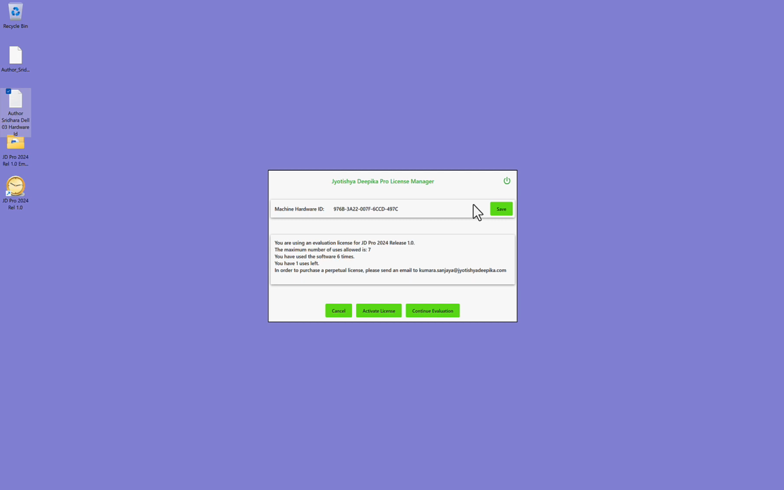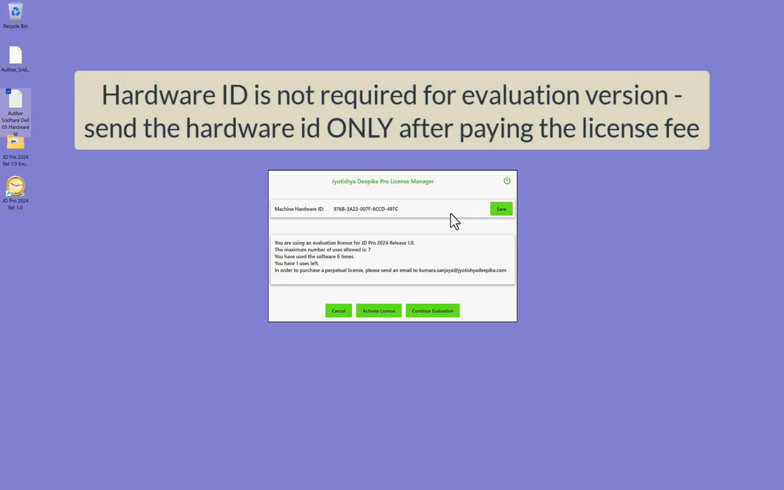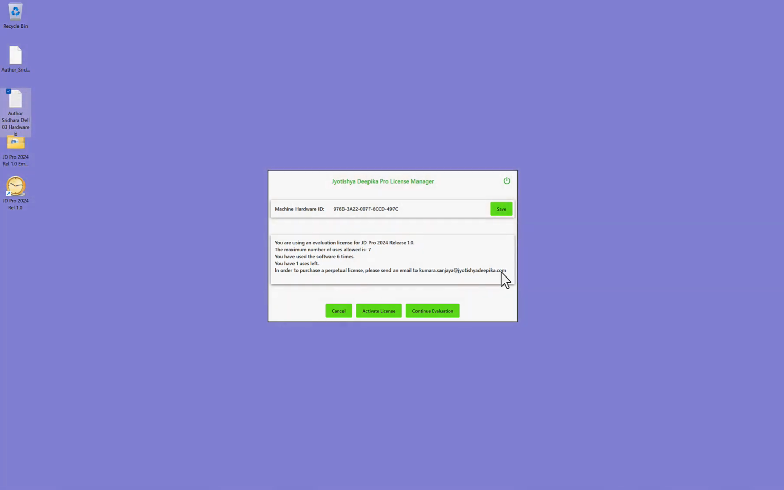Once you have paid the license fee, please remember this hardware ID, sending it to me is not required for the evaluation version. You can simply click on the continue evaluation button and then use the software. Also note that during the evaluation period also, the functionality of the software is 100% the same as the perpetual license version. So you can actually use it for professional work to predict for clients. But the only limitation is it works 7 times and after that you need to have a different license with which you can activate the perpetual use of the software.